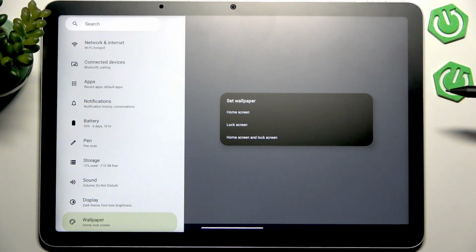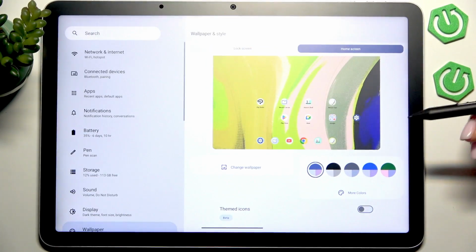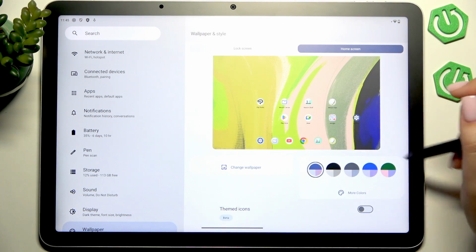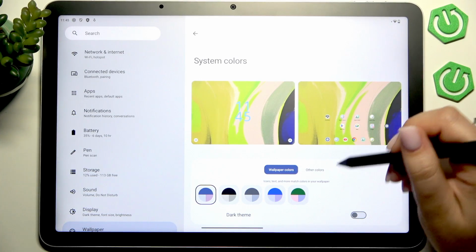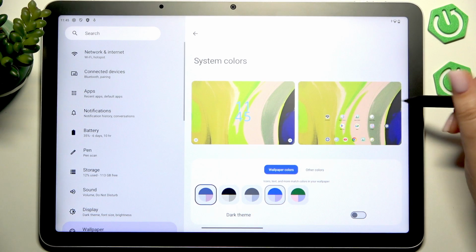Now you can decide where you want to set it, so as a home screen, lock screen, or both, and I will choose both options, so let me tap on it. Now we just got back. Here you've got also the colors which can be applied to the system, so it's up to you whether you want to change them or not.